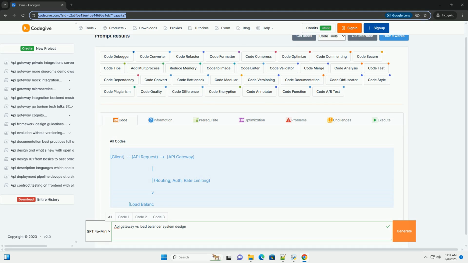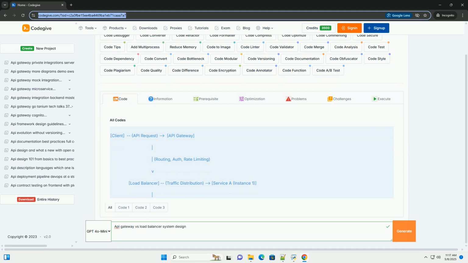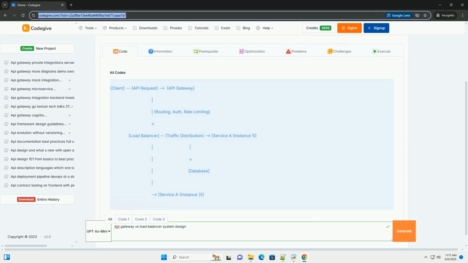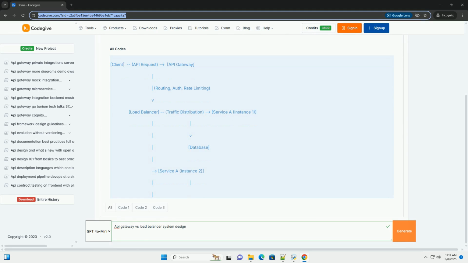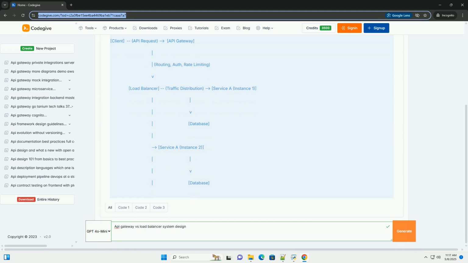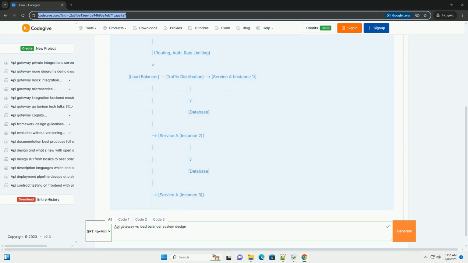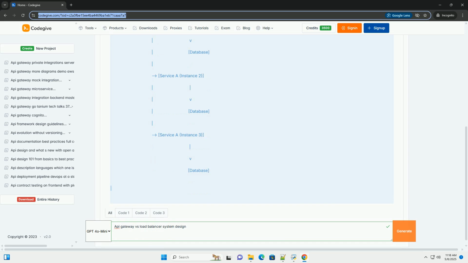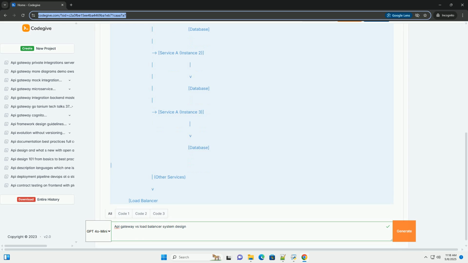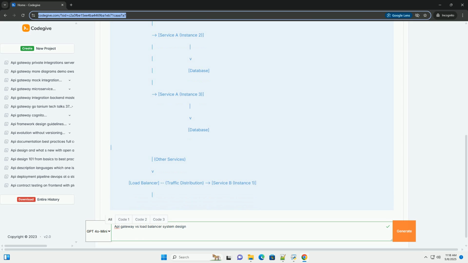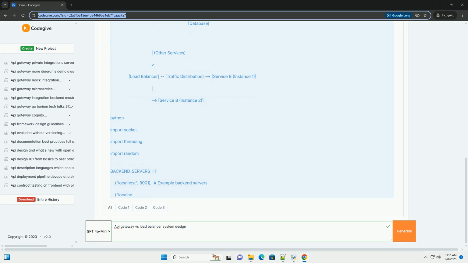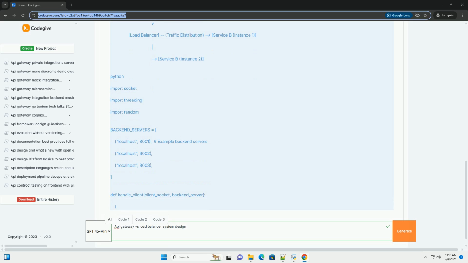OK, let's dive into the world of API gateways and load balancers, exploring their roles, differences, and when to use them, with a detailed system design perspective and code examples. Core concepts and definitions. 1. Load balancer. Purpose: distributes incoming network traffic across multiple servers, backend instances, to ensure no single server is overwhelmed. This improves performance, availability, and fault tolerance.